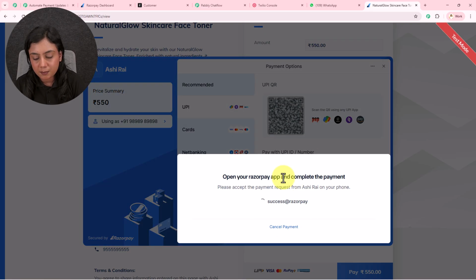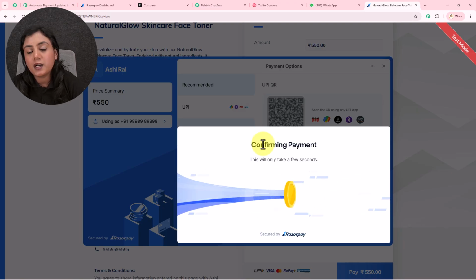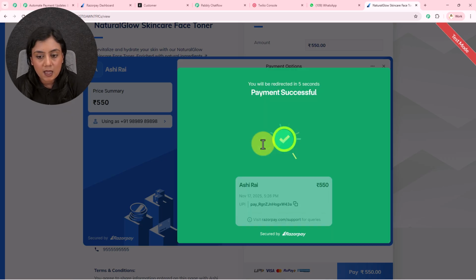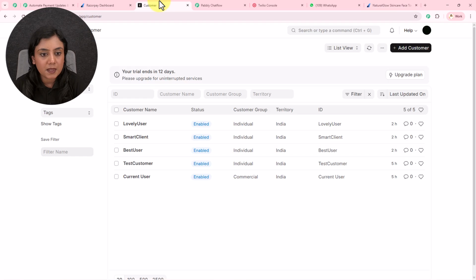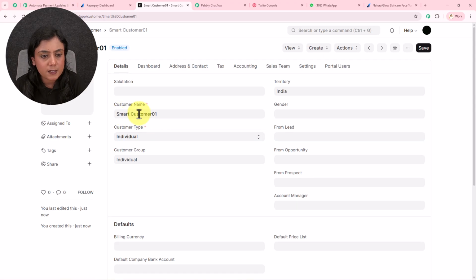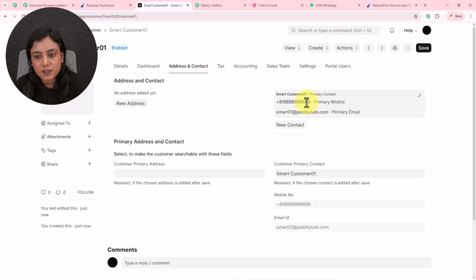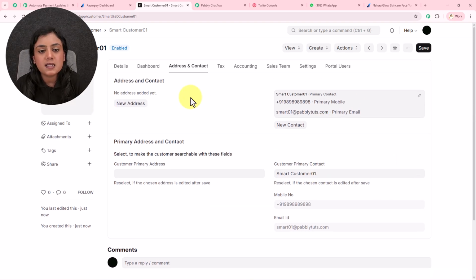As soon as I do the payment over here using Razorpay, you can see within few seconds it will come over here as payment is successful. As now this payment has been done successfully through Razorpay, let me open my ERPNext account, refresh the customers page from here, and you can see a new customer has been added in the name of Smart Customer 01. Territory is India. In the address you will see this is the phone number, email is smart01@pabblytudes.com.